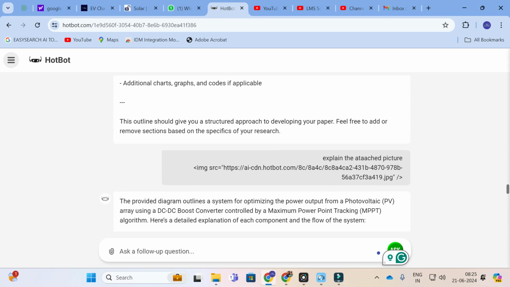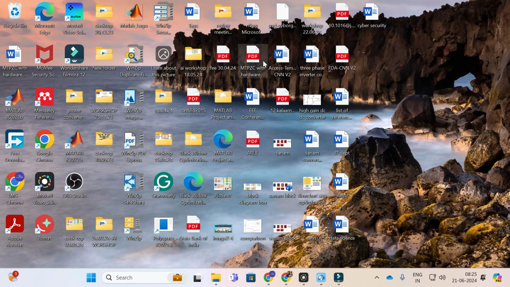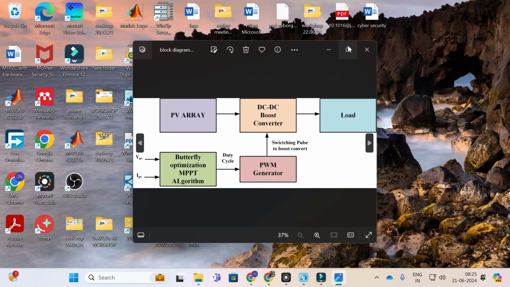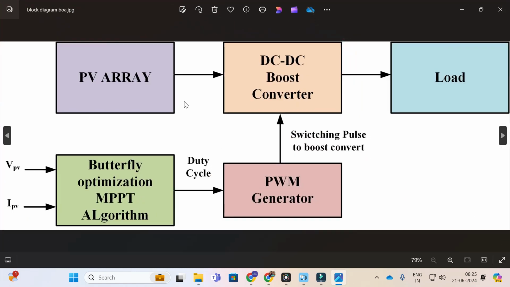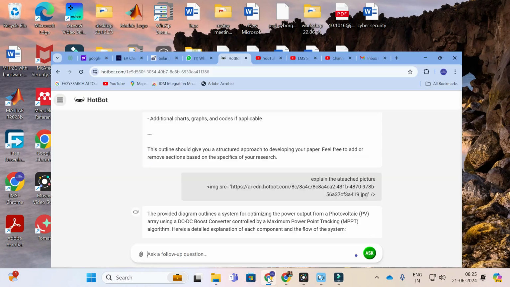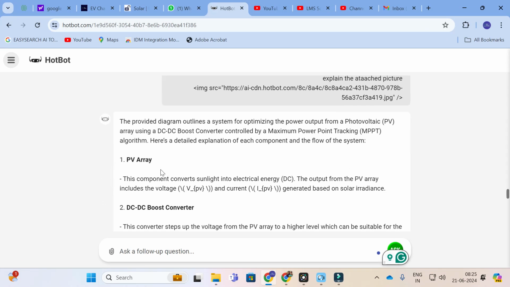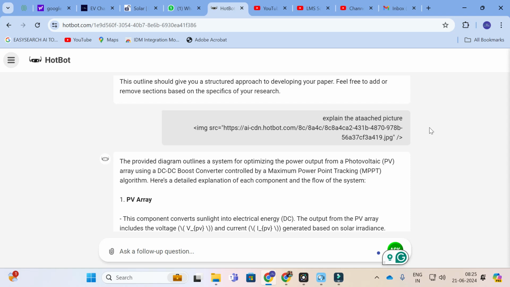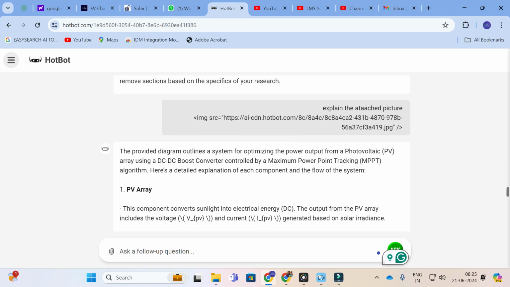In order to explore even more about this chatbot, I have uploaded a picture to get an explanation of a block diagram. Here you can see the picture I have uploaded: a PV array, a DC to DC boost converter, a load, and then an MPPT algorithm and PWM generator. I have uploaded this to the chatbot, and after uploading, I have given a prompt: explain the attached picture.